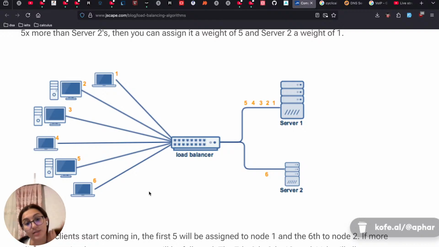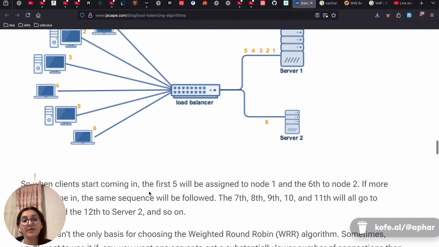So when clients start coming in, the first 5 will be assigned to node 1 and the 6th to node 2. If more clients come in, the same sequence will be followed.